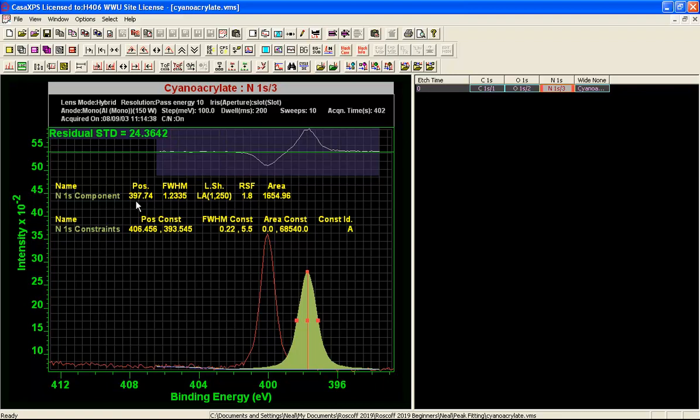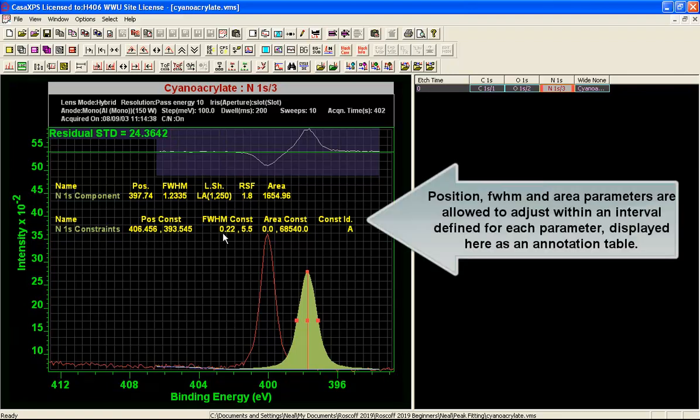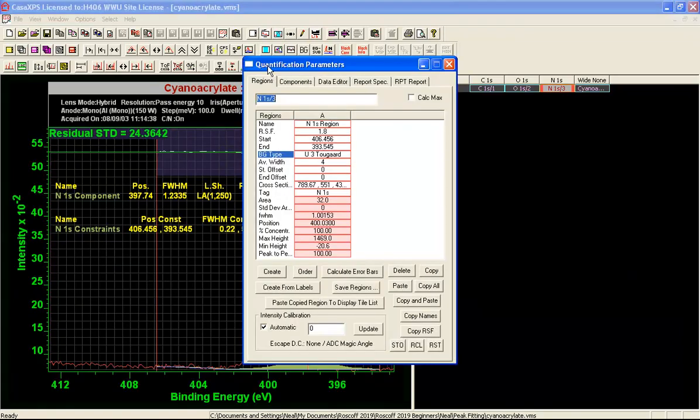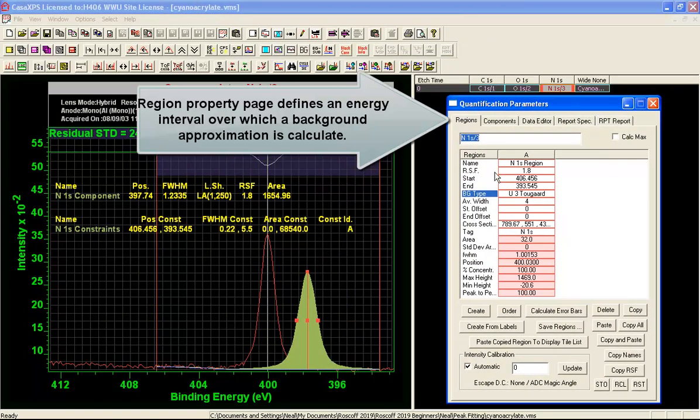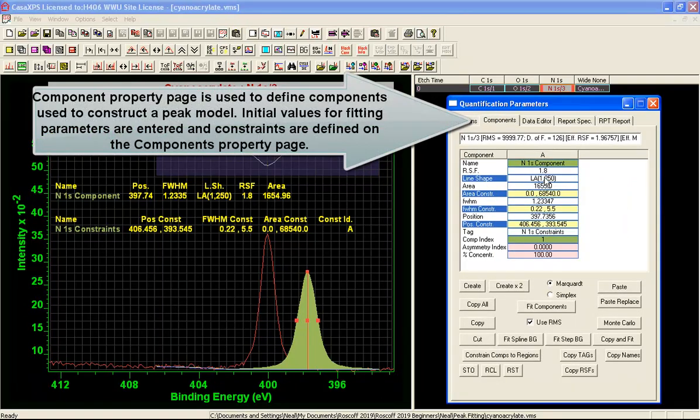So the position, the full width half maximum and the area are fitting parameters, and these move within an interval. At least this is how the constraints for these parameters have been defined for this particular peak model. So we have an interval for the position, an interval for the full width half maximum, and similarly an interval for the area. And when we bring up the quantification parameters dialog window, we can see the background that is defined, and the component is defined in terms of parameters including a line shape.